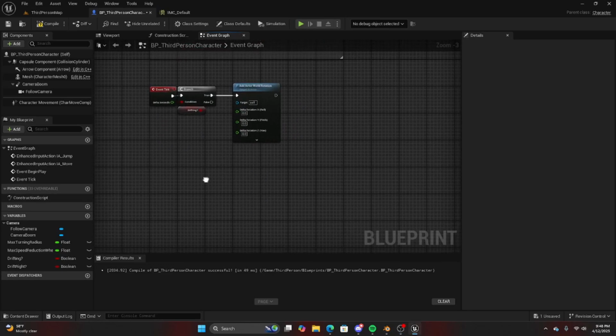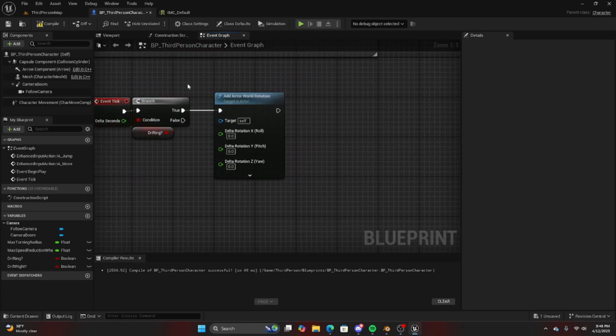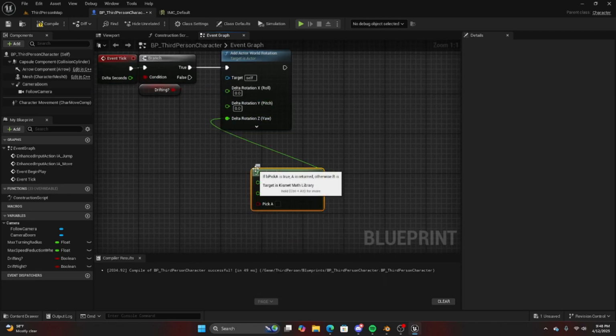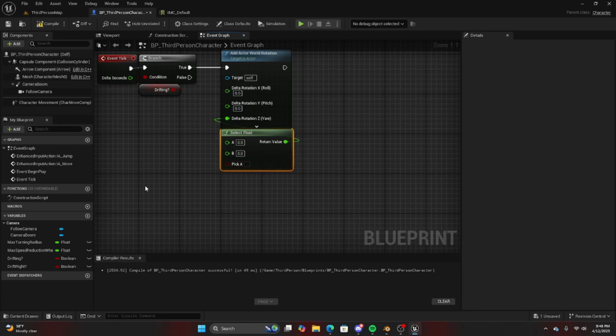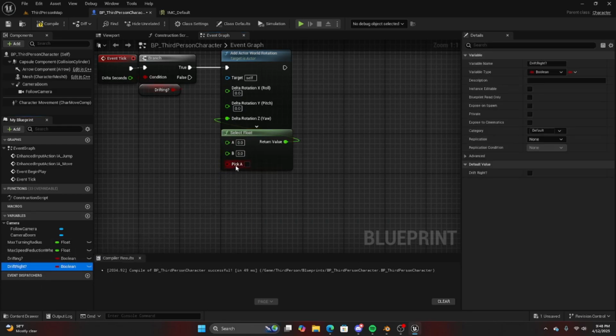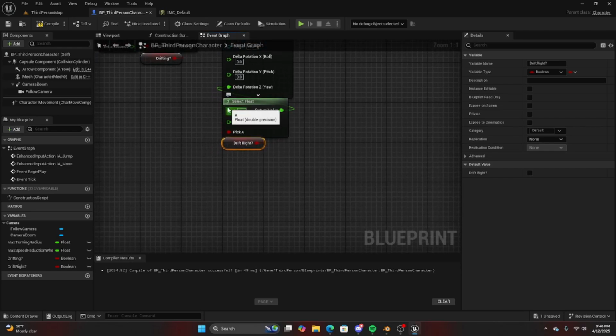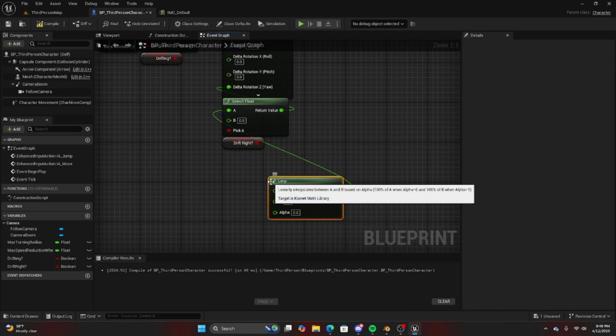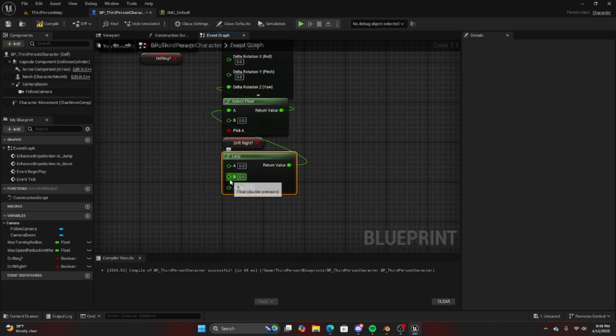Now that we got that set up, we're going to go back down to our event tick, and off of delta rotation Z, we're going to get a select float node. And pretty much for pick A, we're going to drag our drift right into pick A. Now, what this is going to do is if we are drifting right, we select our calculation for drifting right. And if we're drifting left, then we select our calculation for drifting left. And that's why we have this select float here. So out of A, we're going to do our drifting right calculation, and that's going to be a lerp over 2 values and an alpha node.